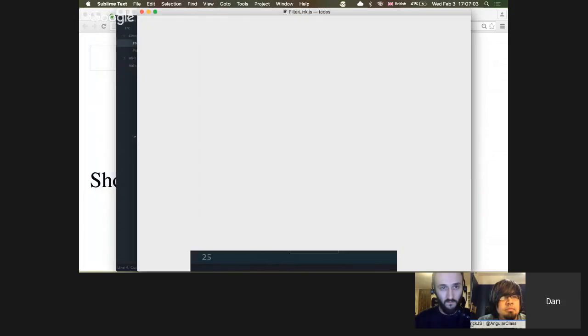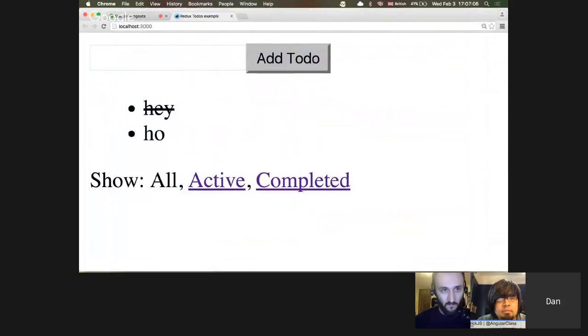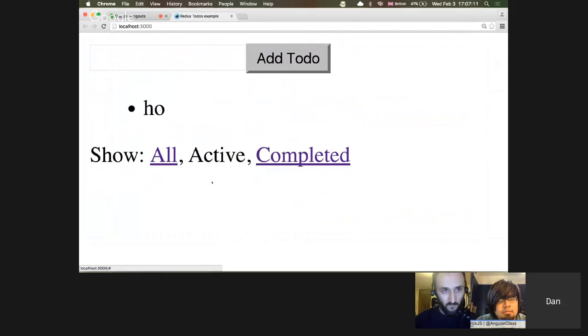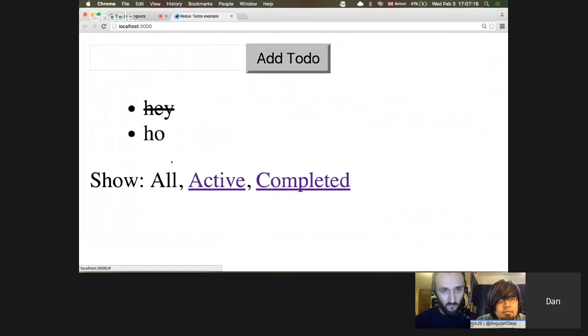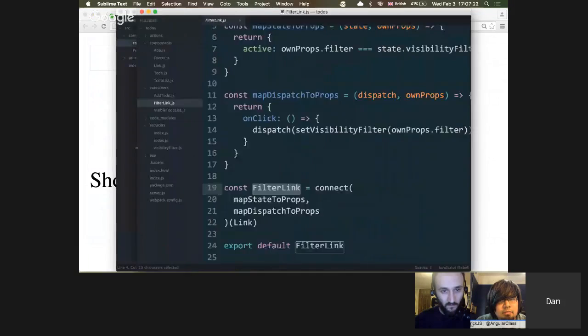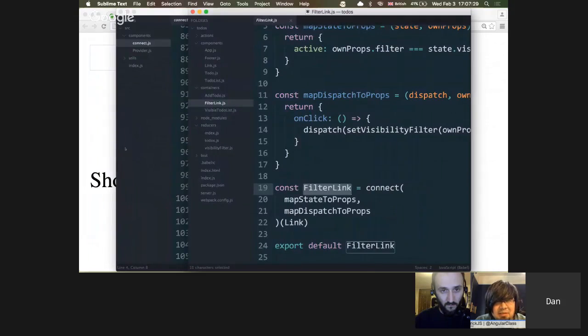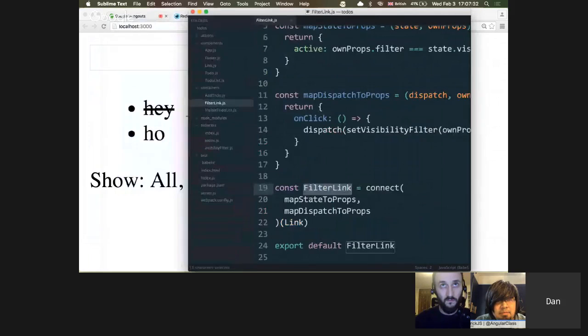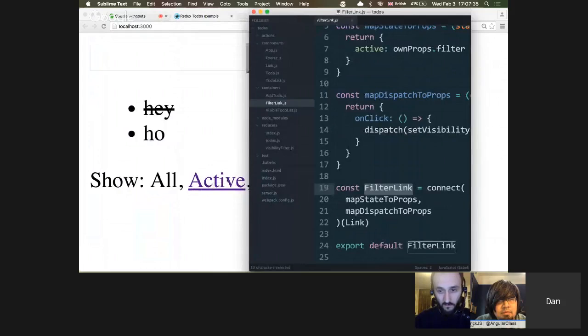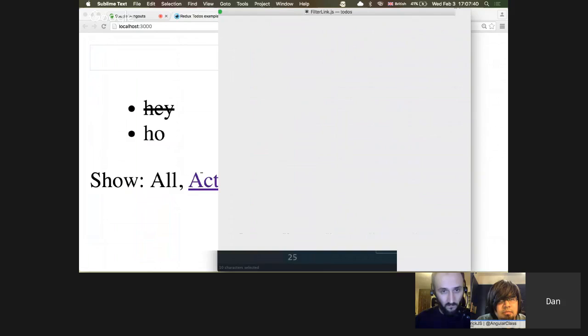If you look at the demo that I have here, you see in the footer we've got show all, active, or completed. And when I click them, the current visibility filter changes. So the way that works, and the way we use React Redux to achieve that, is that in Redux, changes are caused by actions. So what we want to do, let me hide this for a moment, when we click on the filter link is to dispatch an action with the type setVisibilityFilter.